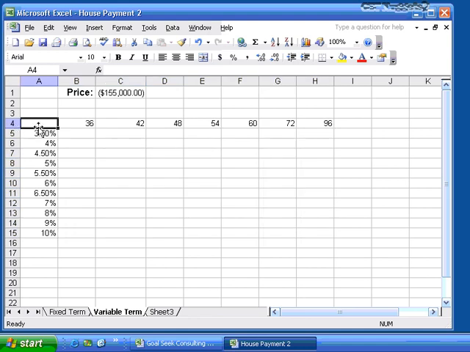So how do we do that? Well, let's go over here and put the formula right here instead, and we'll use A3 and B3 as my input cells for the data table. And we'll show you how that works. My formula, obviously, I'm going to be using $155,000 as my price, and I'm going to use this as part of my term and this as my interest rate.